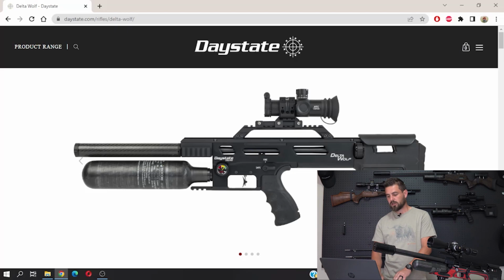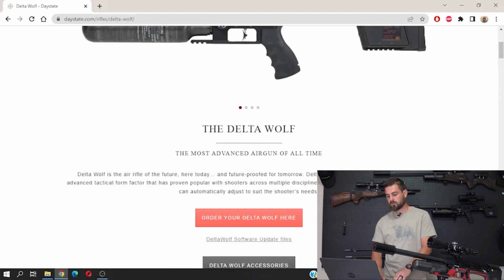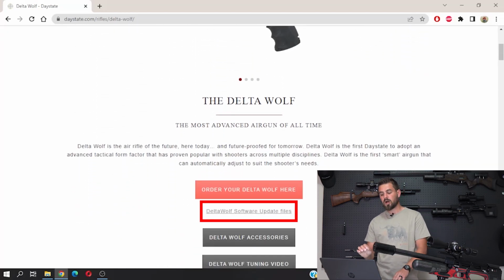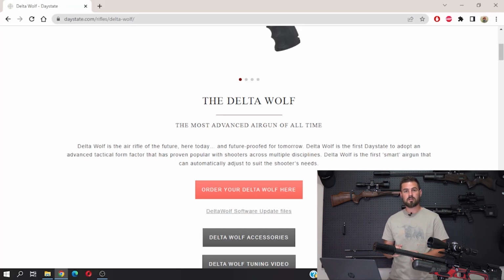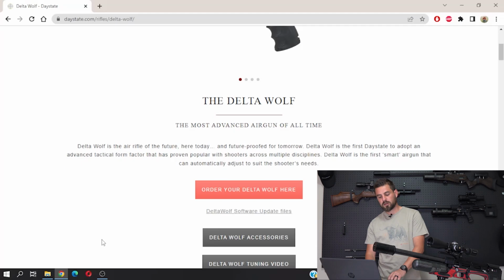Once you're on the Delta Wolf page, I just want you to scroll down ever so slightly and you will find Delta Wolf software update files. You're going to click on that and download that zip file. I want you to extract the files inside of that zip file to your folder of choice. I've already done that to save us some time.